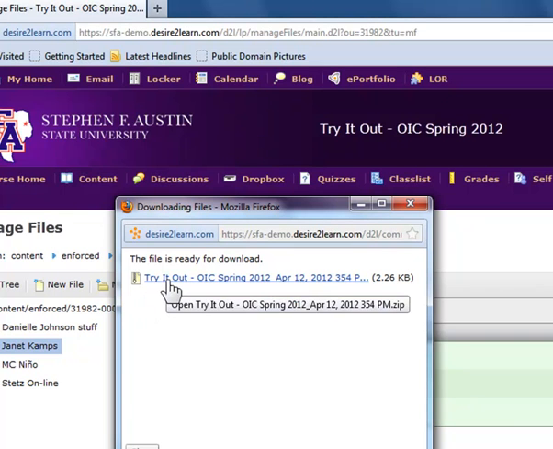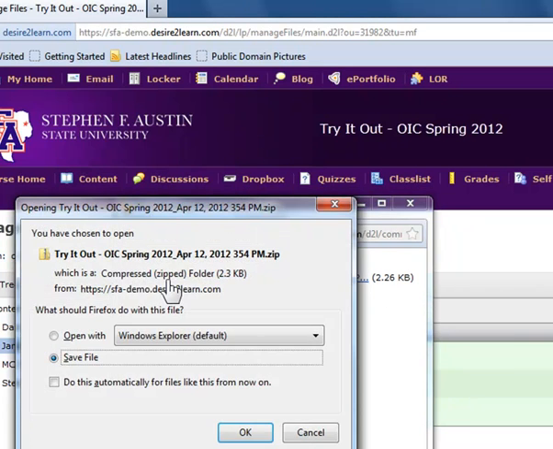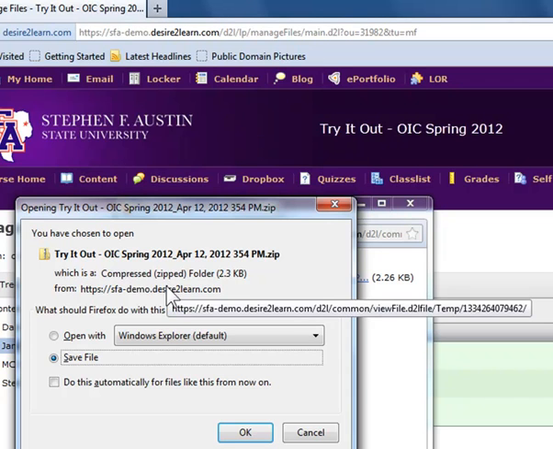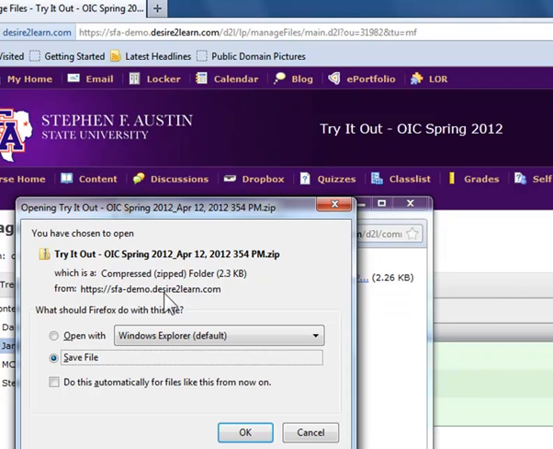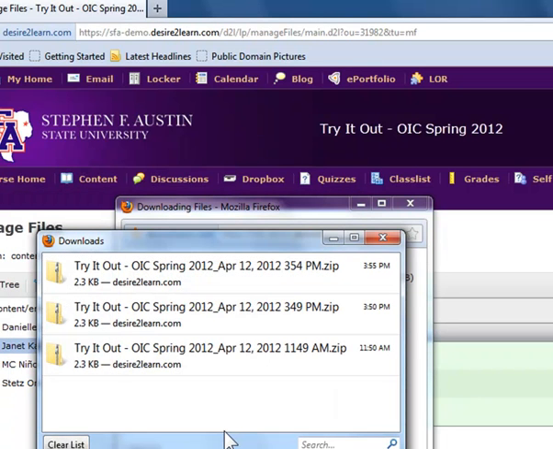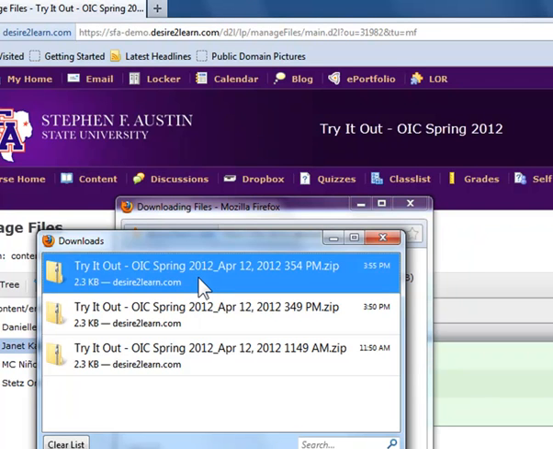Click on the name of the folder, and then you'll see another dialog box that pops up. It wants to know what to do with the file. Be sure that Save File is selected, and then click OK. The browser I'm using, Firefox, has a download window that shows it has downloaded. I've downloaded several, so I'm just going to take this first one here.